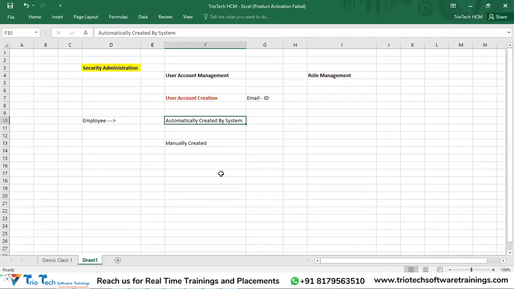So due to some data discrepancies, sometimes the application is not able to create user accounts automatically for employees. In that case, the HR admin has to manually go and create the user accounts. So these are the two ways user accounts are created in the system. This is for employees.